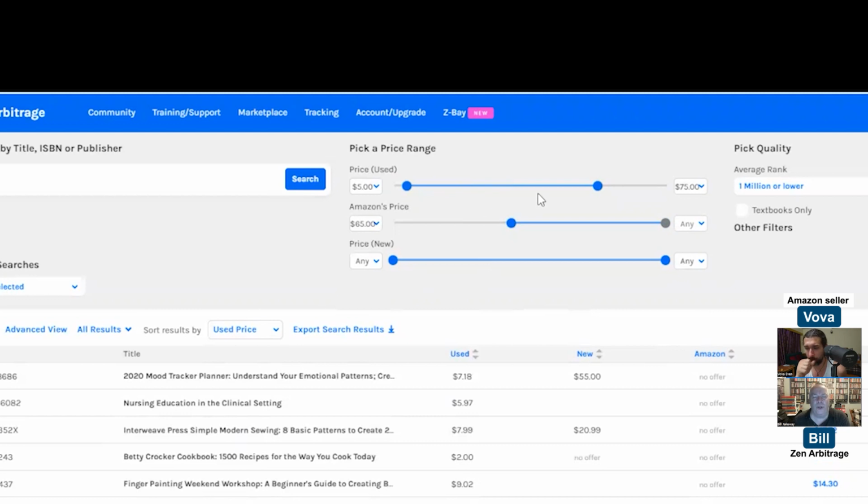Because I'm looking for used books, I don't set the slider for new books. If I were looking for new books, I'd set this slider instead of the used slider. But for this first search, I'm just going to be looking for used books. So this is my used slider, what I'm willing to pay. I've set this for $75. I've set Amazon's price for $65 just because I want to catch that low hanging fruit.